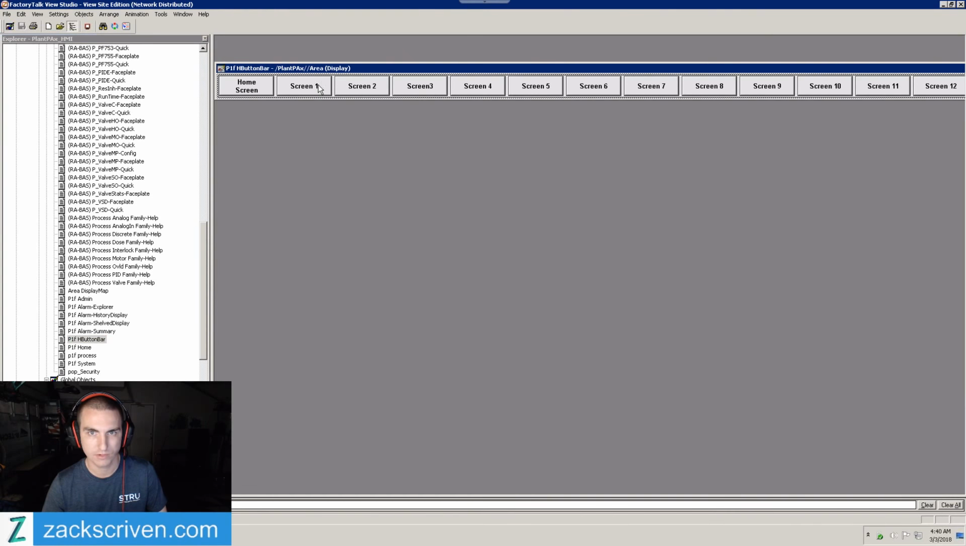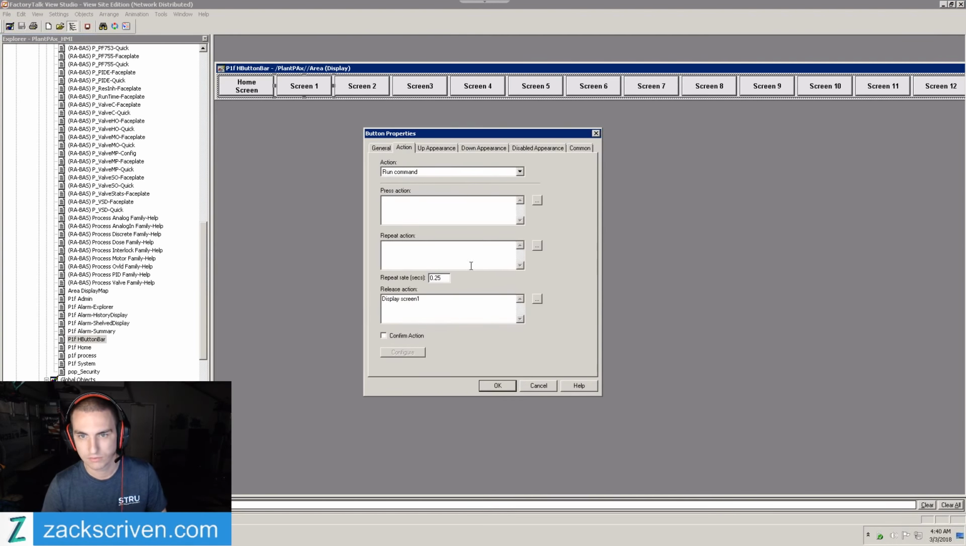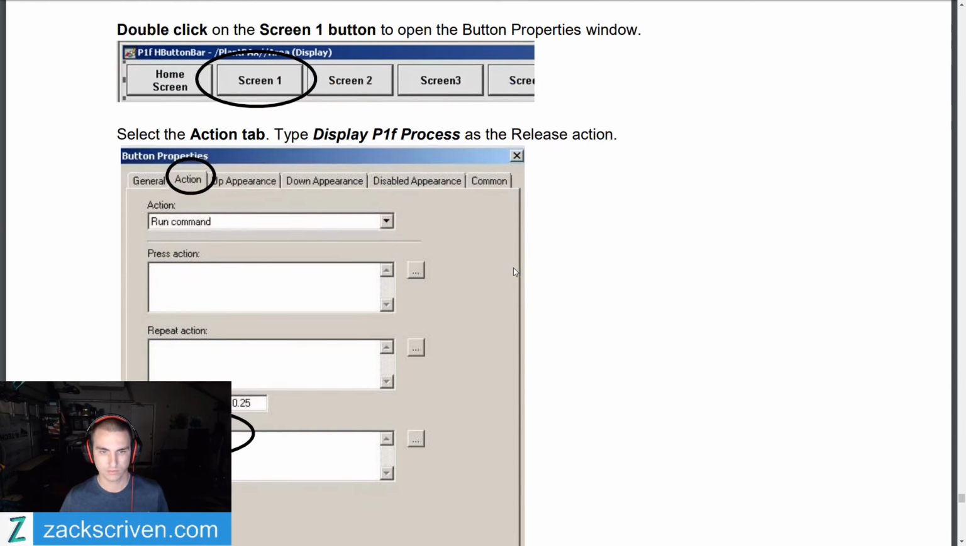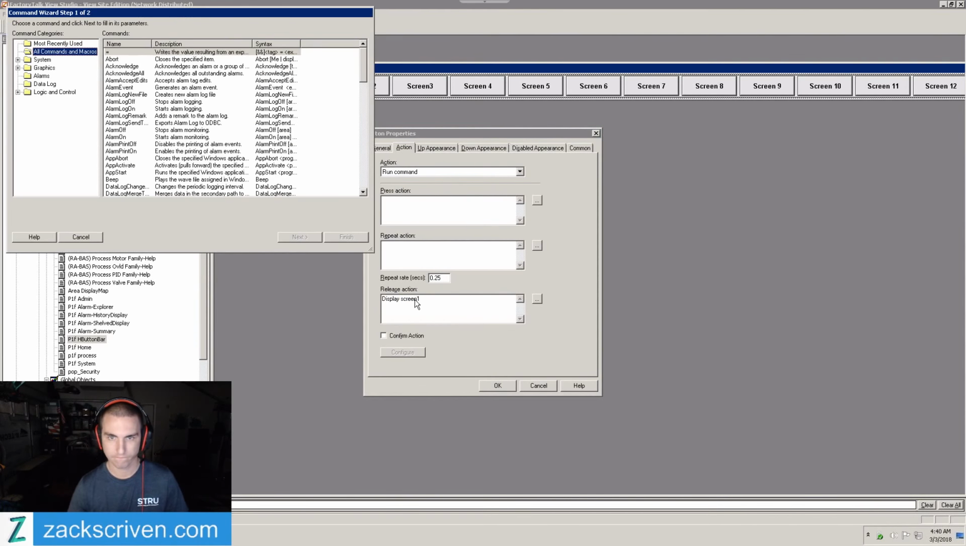Double click on screen 1. Action. Display. P1F process. Oh, no.